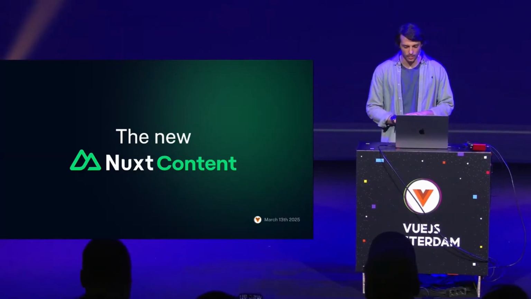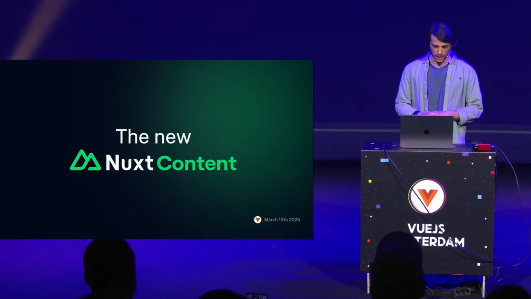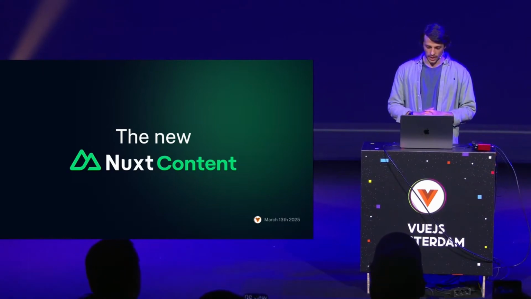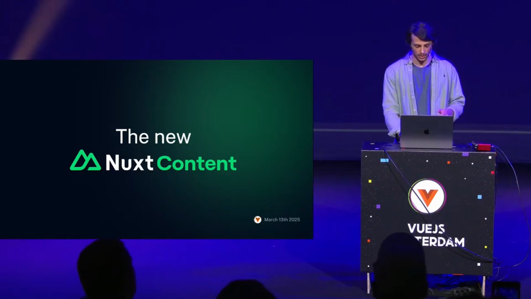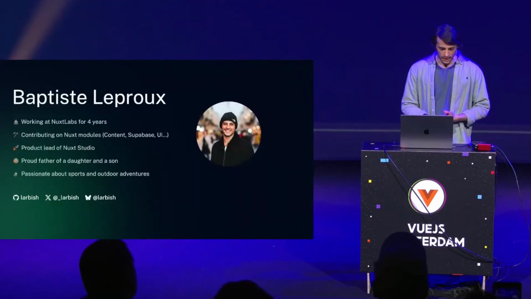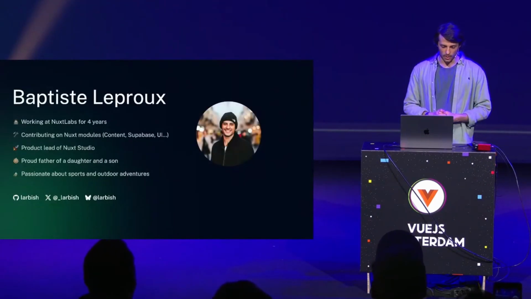Okay, today I'll talk about Nuxt Content version 3 that has been released in January. We can call it the new Nuxt Content since there are a lot of improvements that have been done in this version.